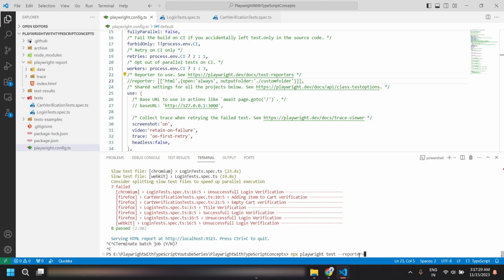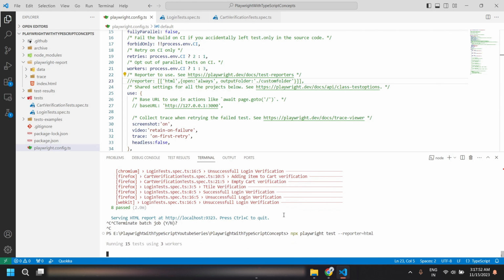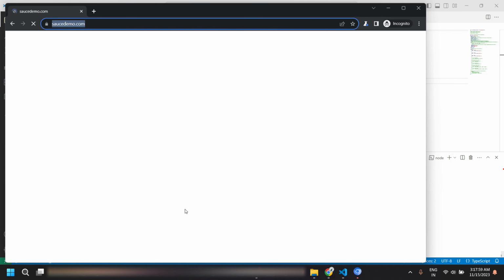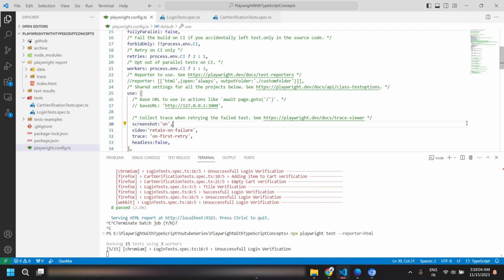Hyphen hyphen reporter equals to html. This command you need to pass: npx playwright test hyphen hyphen reporter equals to html, right? And here we have commented this thing, right? And even though we have commented this particular line, it is going to generate because of this command which we are passing. Okay, let's hit enter. Okay, so see, it has started the execution, and once the execution is done, we would be able to see that report generated.